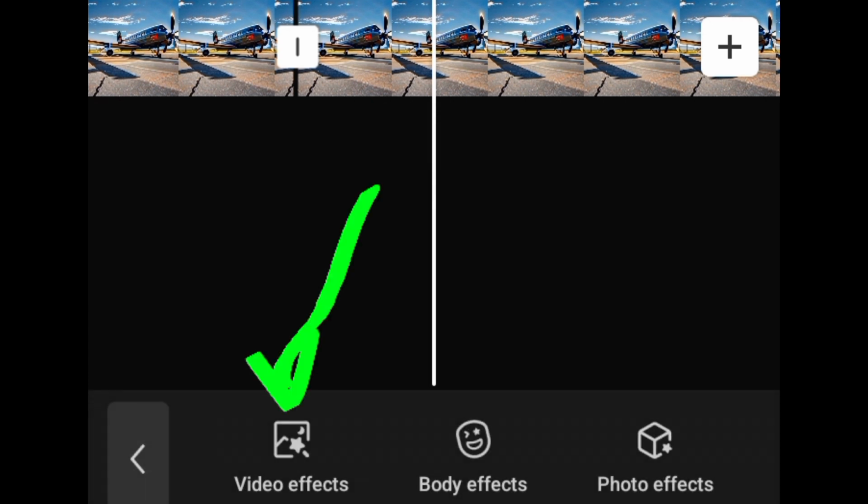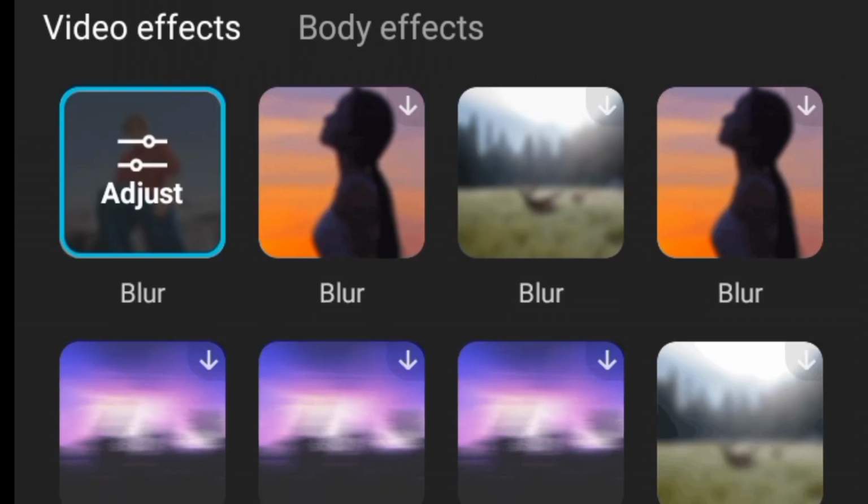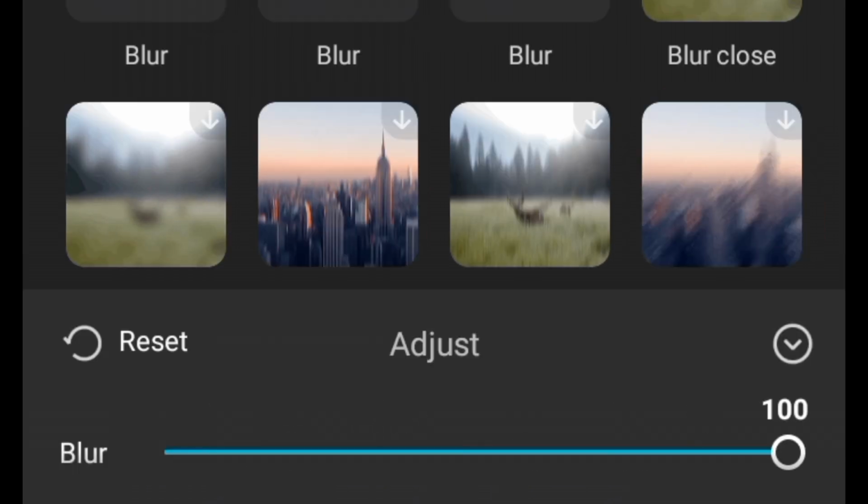Then click on video effects. Ensure you are connected to the internet. Now on the search area, you search for blur. Click on the first item there. Click on it again to adjust. Now you can increase or reduce the intensity of the blur. Let us leave it at 8.